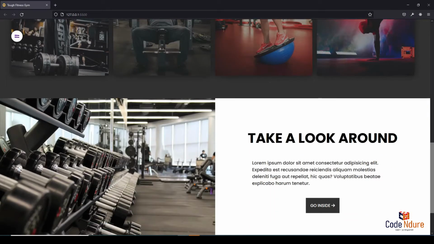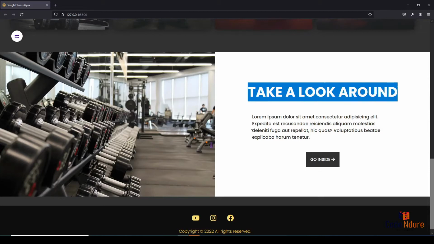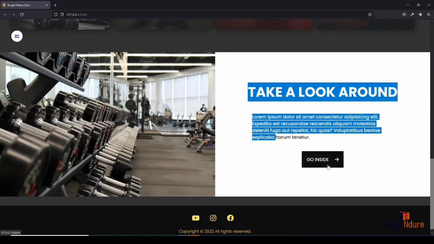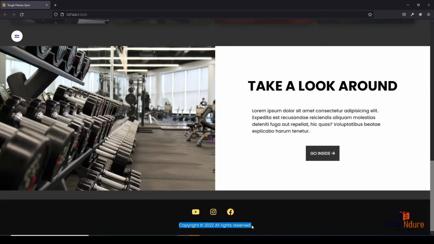Our next section here has an image to the left and some text with a button on the right. So we have this header text, a paragraph, and we have this button with this cool hover effect as well. And our last section will be our footer section, which has our social media links and our copyright text.